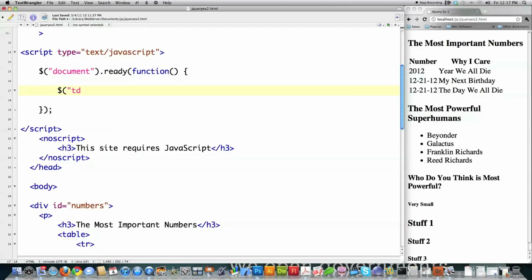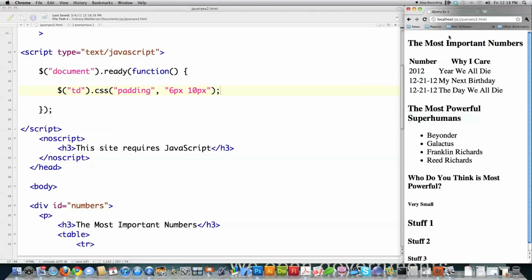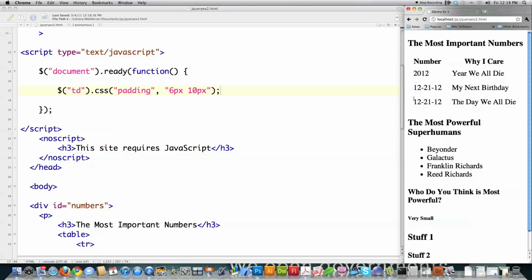I'm going to select all the TD tags inside of the document here on the right side. Since I want to do some CSS editing, I'm going to type in CSS, and then I'm going to call padding, which is a CSS attribute that we're able to edit. You can edit all the different CSS attributes, and I'm going to put 6 pixels, 10 pixels on the right like that. And that's it. I just did it, and let's jump over here. And you can see padding's been added right there.